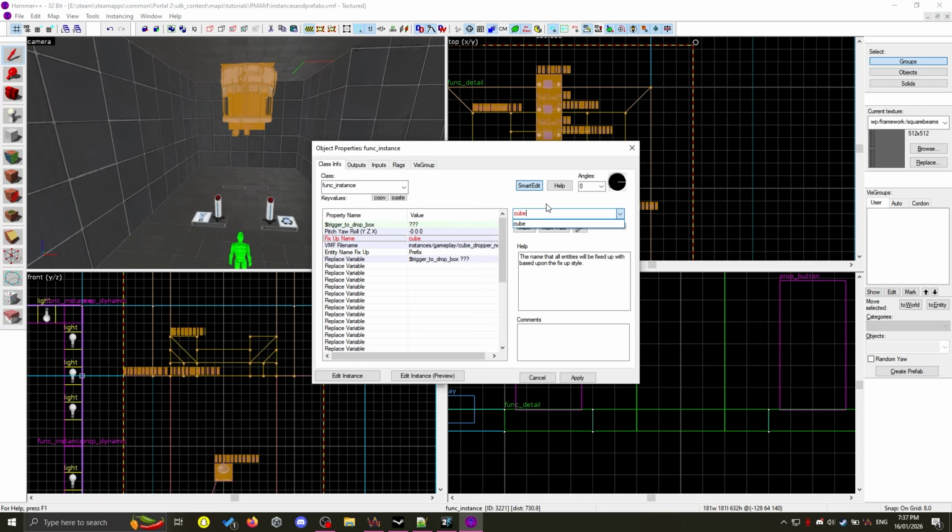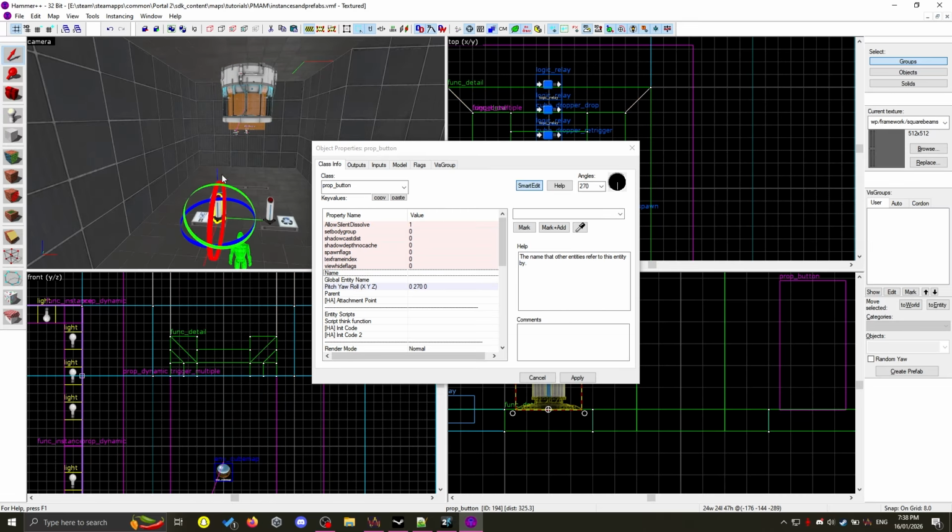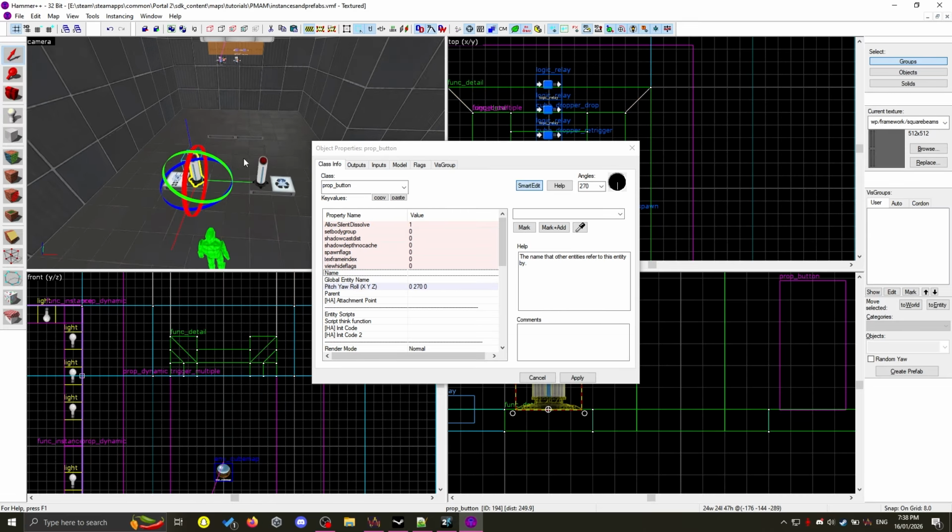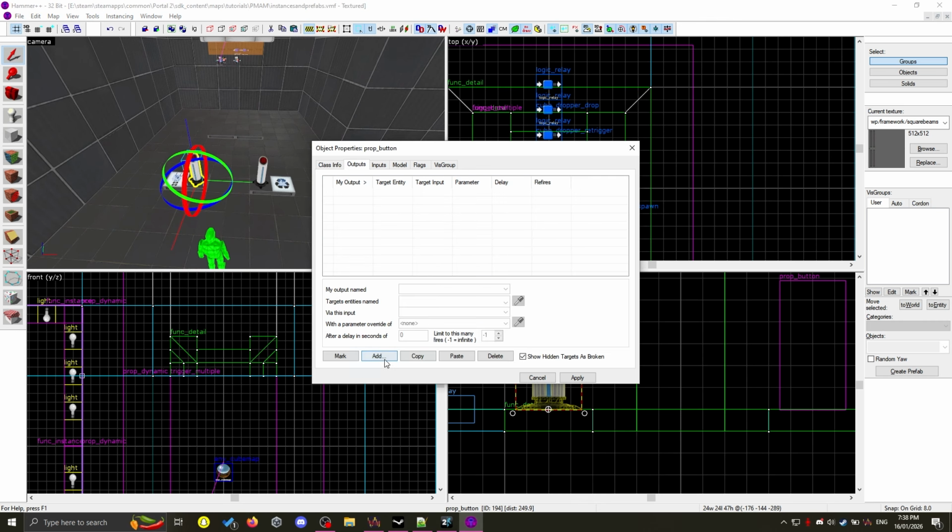Now, for some other cube dropper instances, like the Hammer add-ons one, this will allow you to be able to change if it auto respawns or not. It's quite useful. So give this a name. Let's go to cube dropper. So this button will drop the cube, and this button will tell the dropper to auto respawn the cube. So from this, I'll make an output.